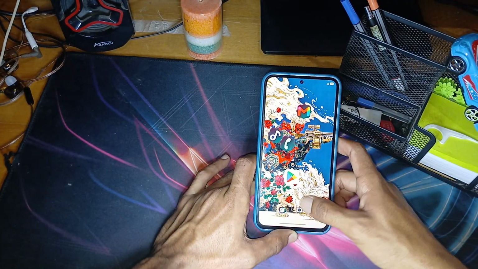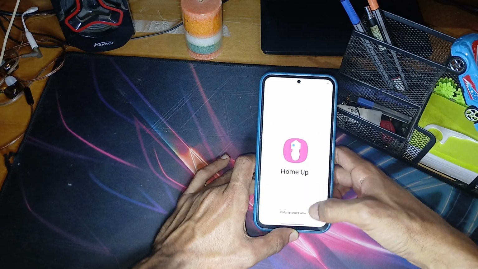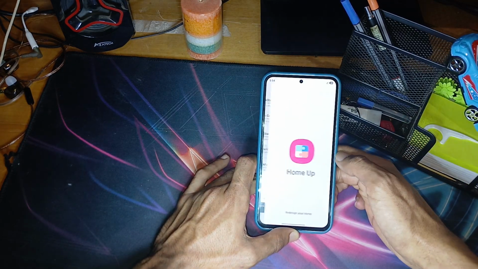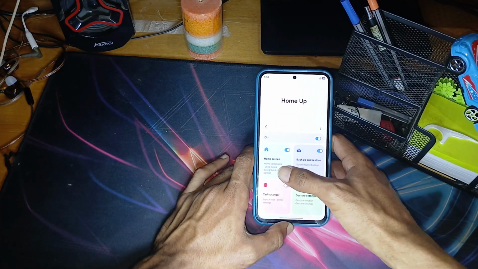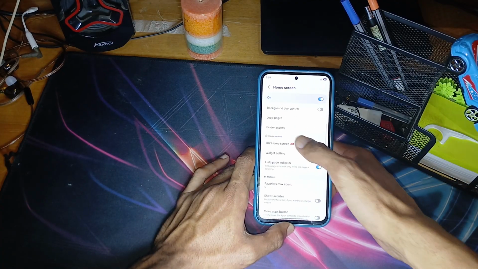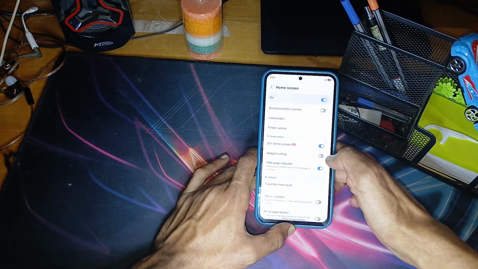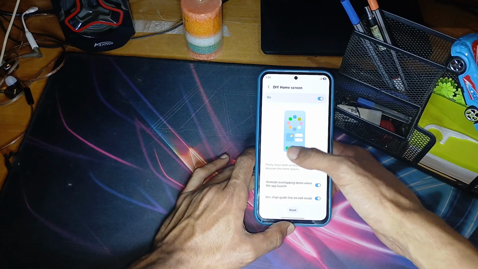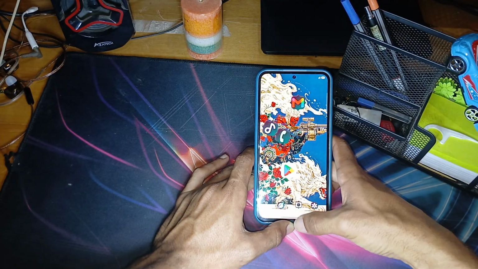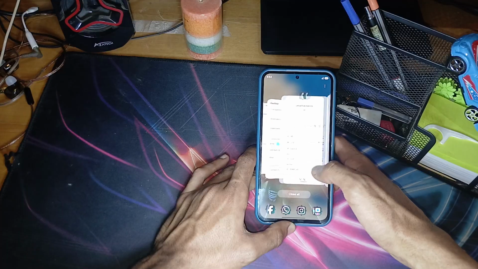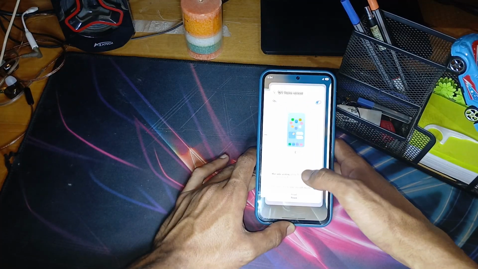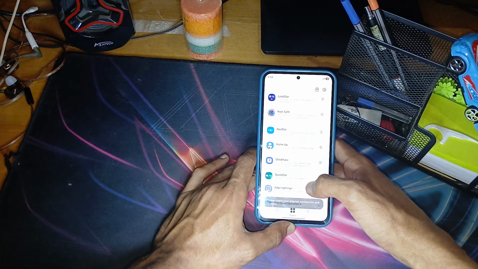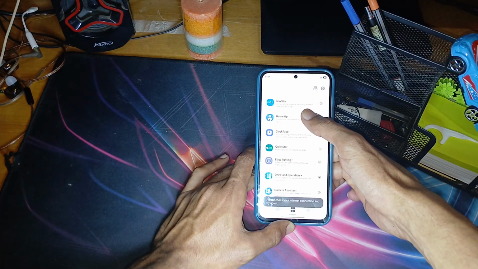So in order for us to do that, we're just gonna go to Home Up, right? Home Up like this, and we're gonna turn on DIY Home. Just give it a second. Home screen, DIY Home, and you can customize everything that you want. As you can clearly see, make it circular, make it rectangular. You are the master of your phone. So as I said, I'm just scratching the surface. I'm just showing you the potentials, the possibilities, and then you have the right to do everything that you want.